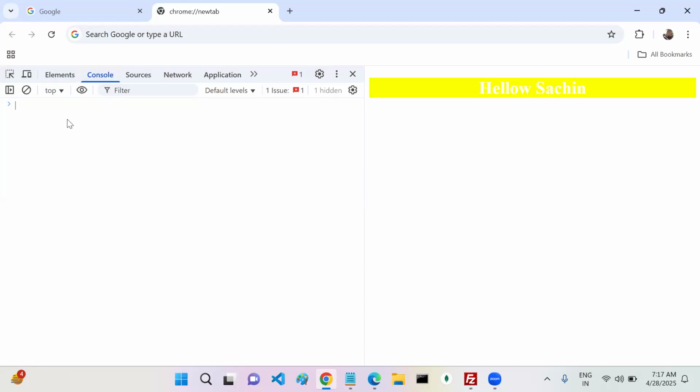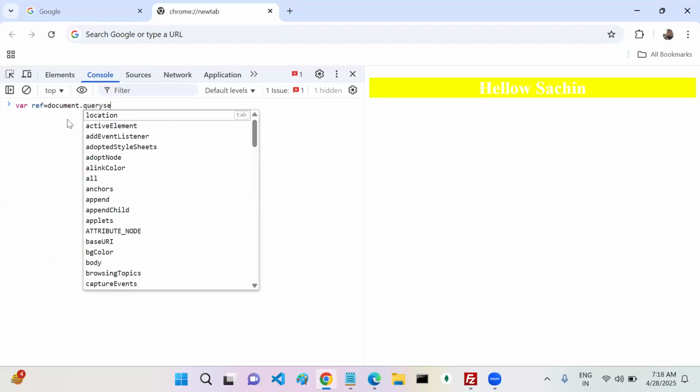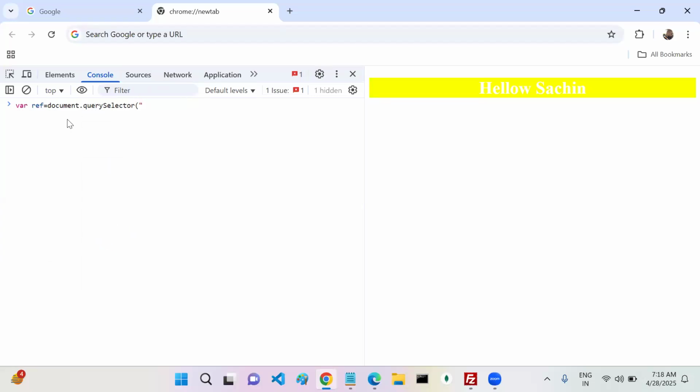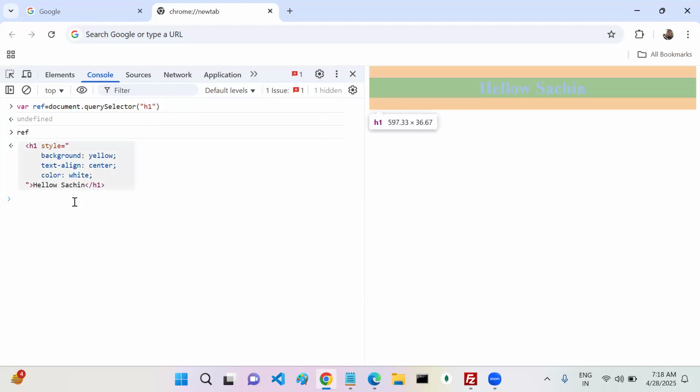Already you know how to get the element reference. Everyone who has completed HTML and CSS knows how to get the reference of an element. Document dot getElementById, that one we have not discussed. We discussed only querySelector, right? querySelector H1, like this. See, my reference. You can get the H1 or not.